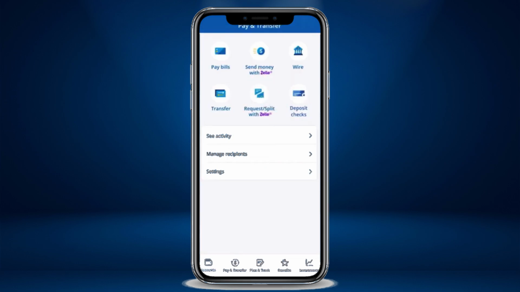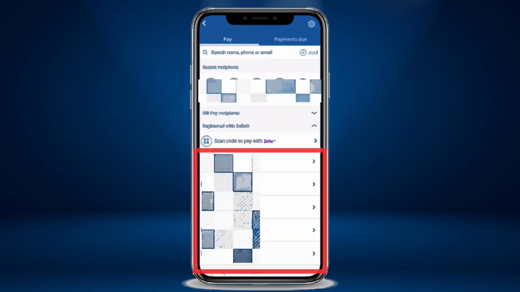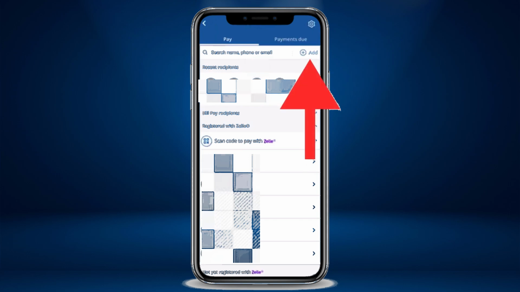Tap on Send Money with Zelle, and once inside, you'll see several contacts to whom you can send money. You can use those contacts, or if not, scan a payment code from someone with Zelle. You can also search for the person using the search bar. If you can't find them, to the right of the search bar, there's a button that says Add, and you can click that to add a new contact.